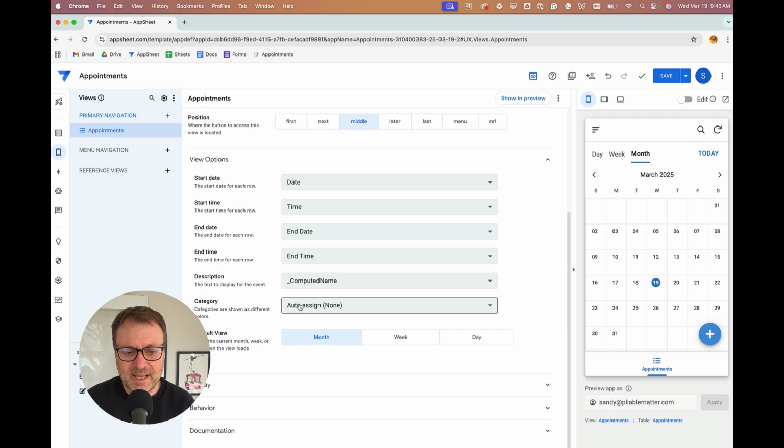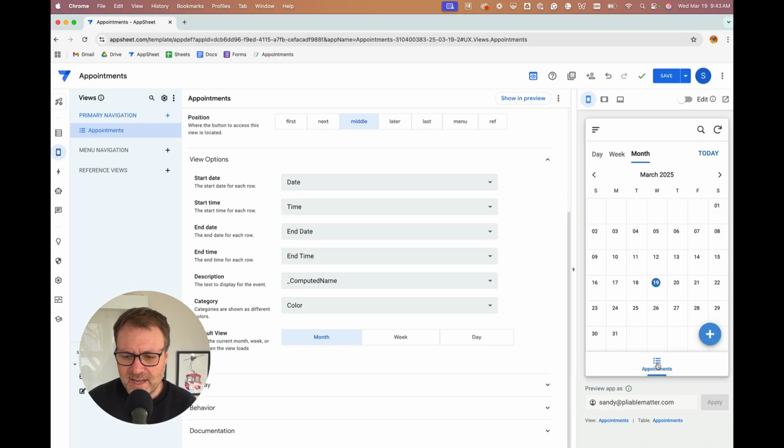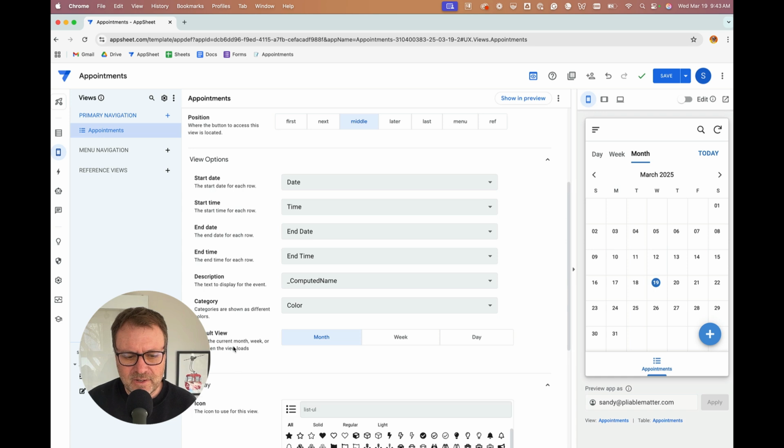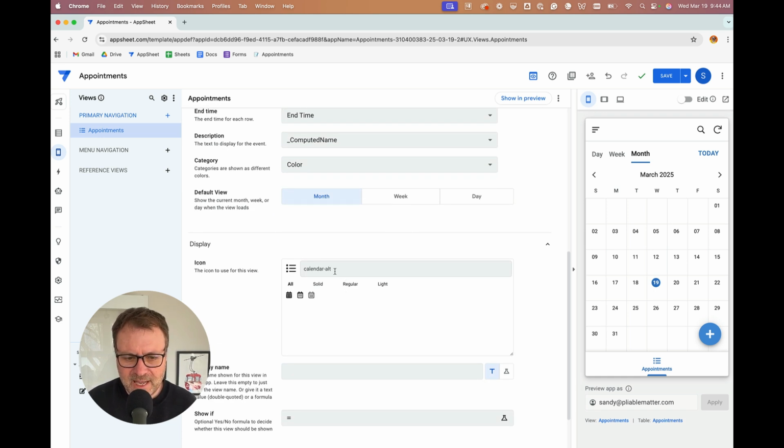And then we want to set the category to the color. And that's again the virtual column that controls the color based on the status. And then the final thing that we want to do down here is set the icon for this. So right now you see it's showing this kind of list icon down here. But if we go down on the display and paste in that other icon value for calendar alt, it'll change the icon to that, which is just a little bit more appropriate for our application here. And again, let's just save.